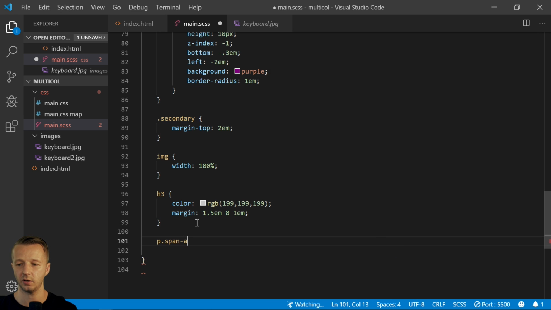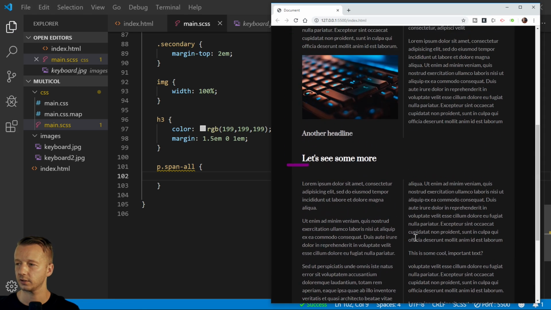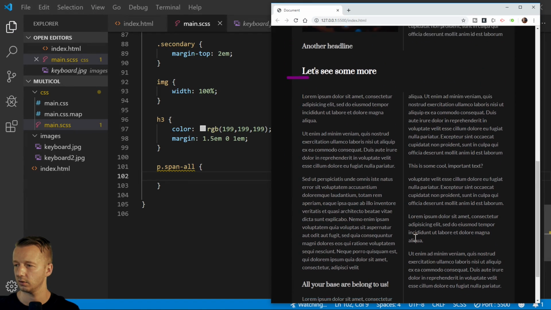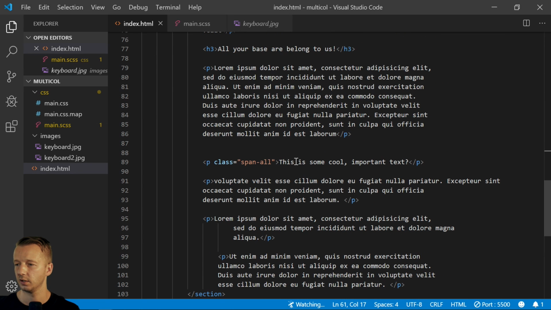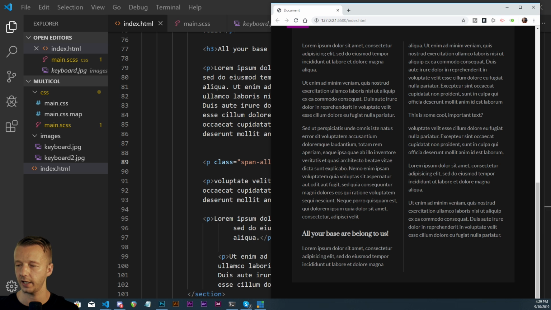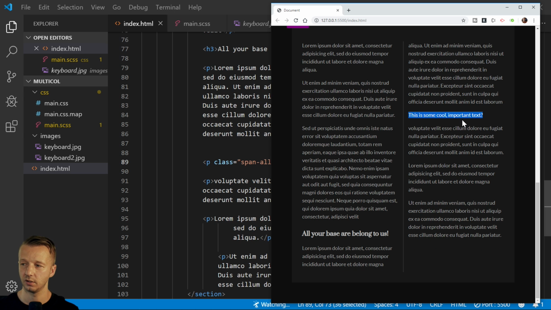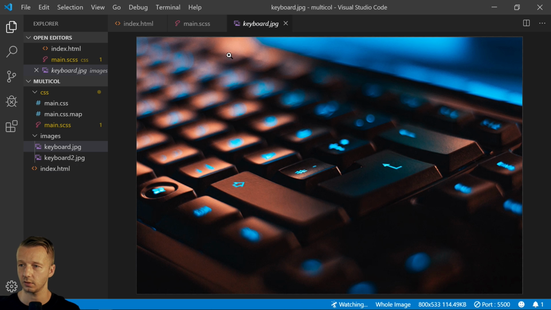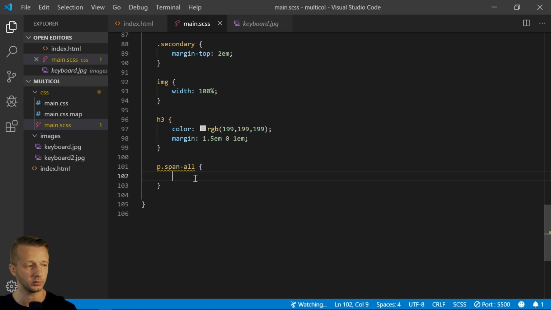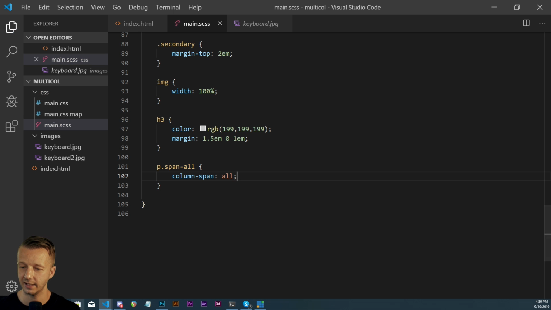And then finally, p.span-all. This is the other feature that's really cool. So currently, if we look at, let's see here, where's my span-all? Yes, this is some cool important text, right? Let's find that. It is right here. What if we wanted this to span all the way across the two columns? It's very simple. You would think normally with traditional layout, you'd have to adjust your grid or your Flexbox columns and all that, but you don't have to do that with multi-columns. column-span: all. That's it.